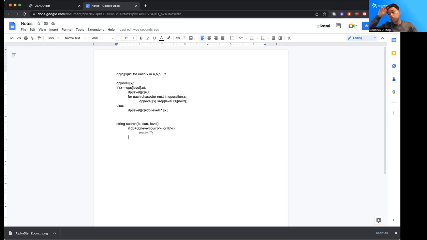Okay. So what do we do? Well, first we need to check the base case. What is the base case? When we're at the last level, okay? So if level is equal to n, right? Because n is the number of operations. So if level is n, then what do we do?